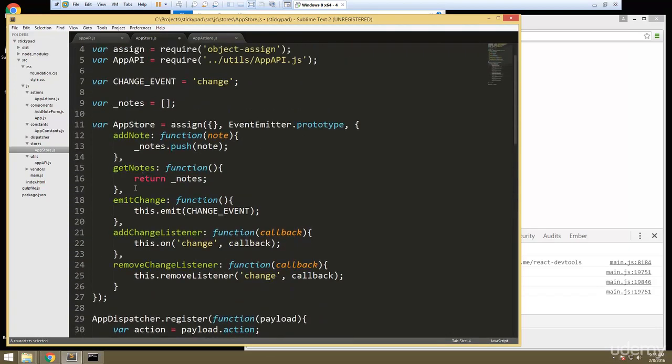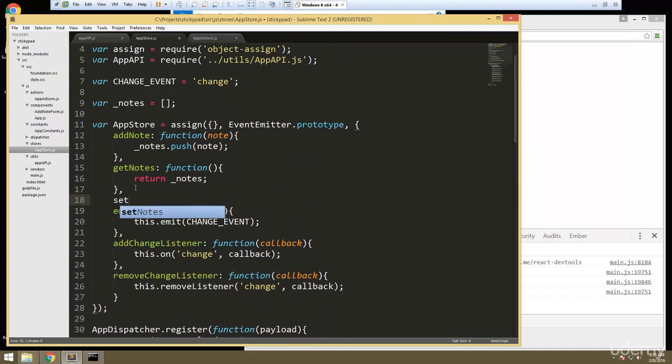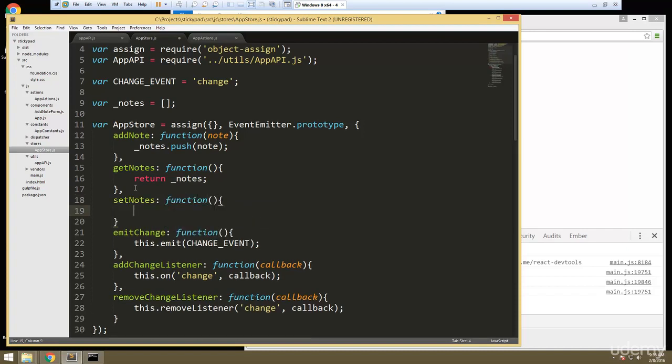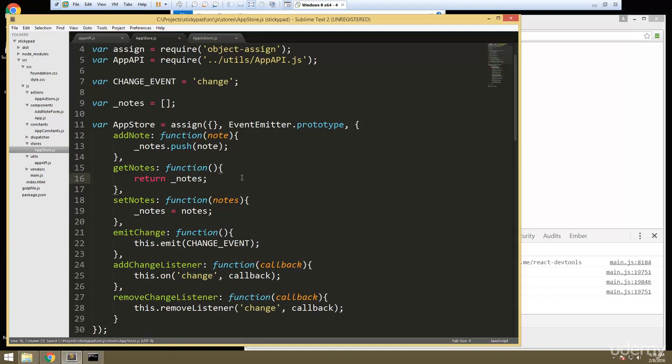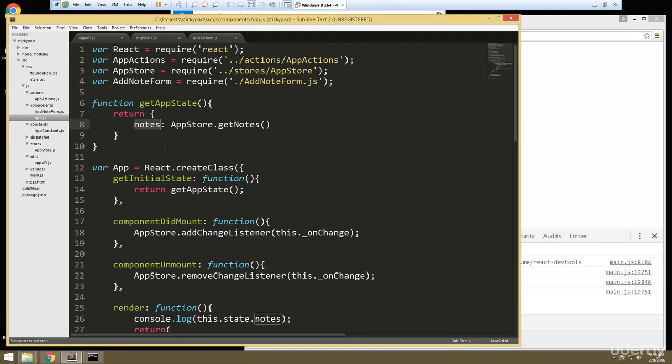So let's go up top and we'll say set notes. That's going to be a function, and we're going to pass in the notes, and then all we're going to do here is set underscore notes, which is basically our state, our note state, to the notes that we pass in. Okay, so we'll save that. Now we're already getting the notes because we did this in the last video. Alright, so if we go to our app component, you can see that we're setting the state here. So we now should be able to grab the notes that are on the MongoLab server.